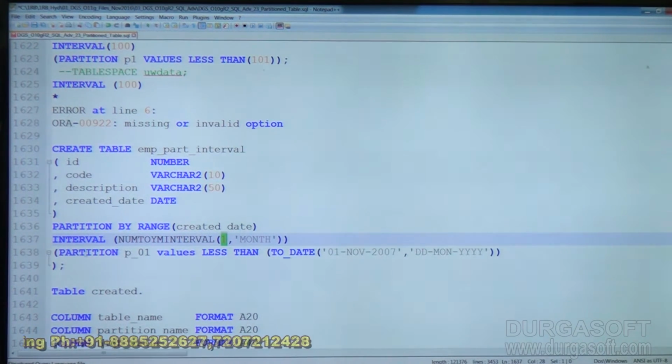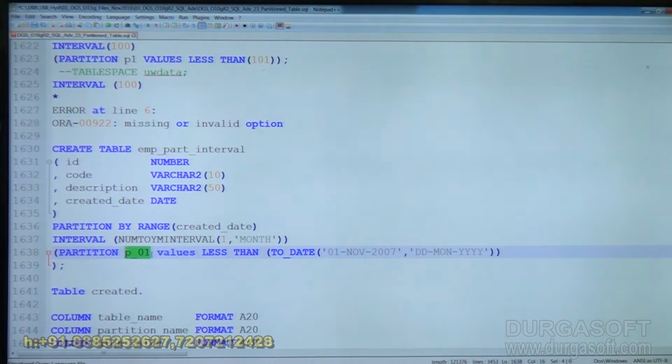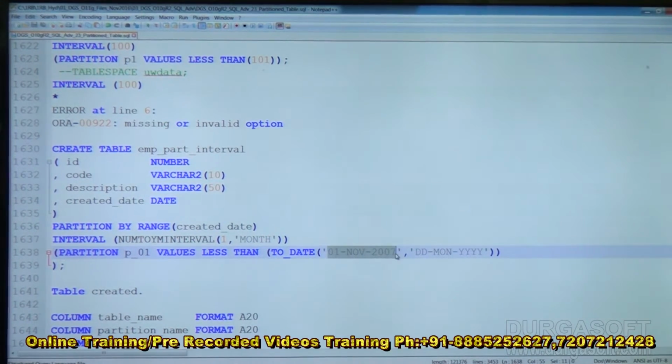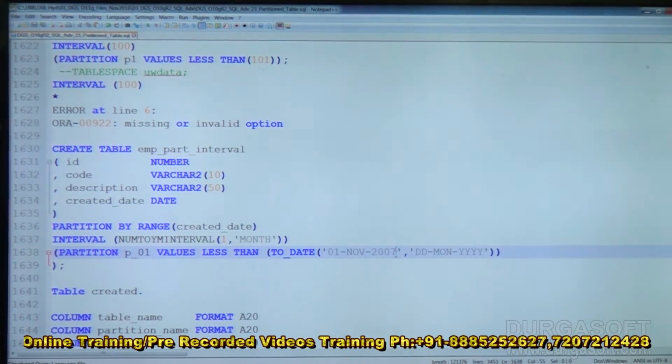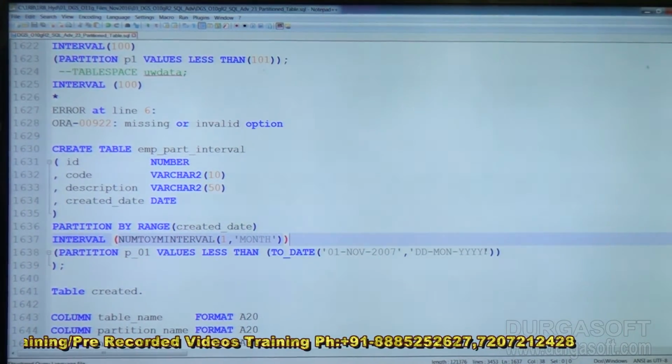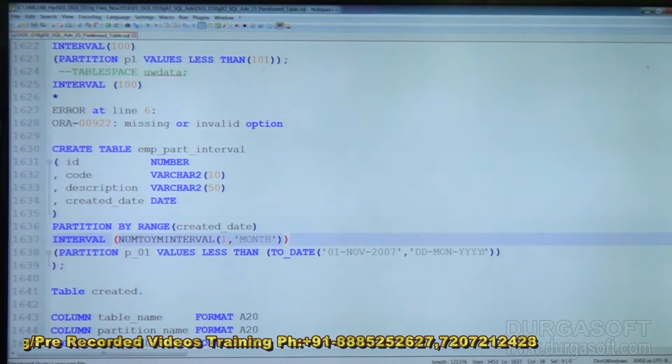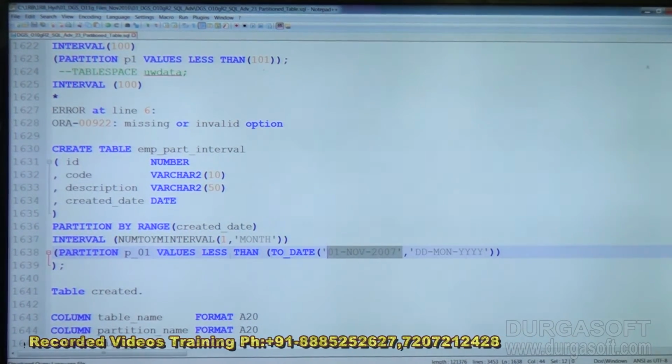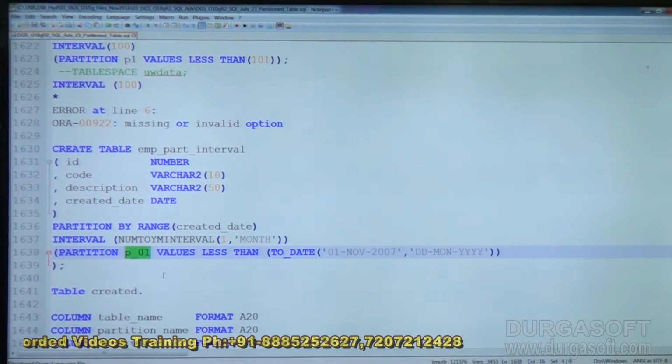And then partition P_01, values less than 1st November 2007. Since we are passing a string value, we should convert this to a date, so we are using the TO_DATE function. The values must be less than 1st November 2007. In that case, whichever date we insert before this date, all those dates will go into the P01 partition.